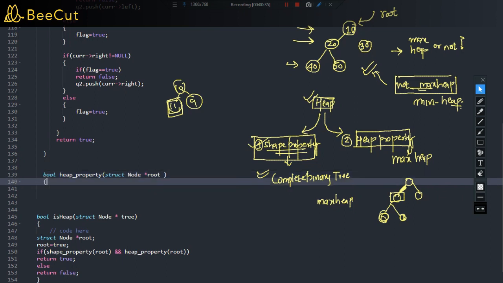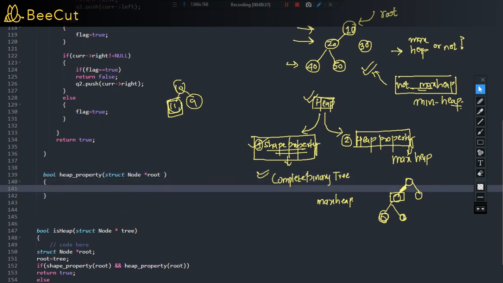For checking the heap property, we are going to perform level order traversal. The program will be exactly the same as level order traversal. The only difference is the moment I find that any one of the children or both the children have a value greater than the root value, then definitely I shall return false. That's it, nothing else. There shall not be any other change.